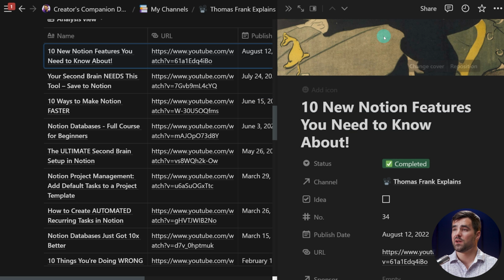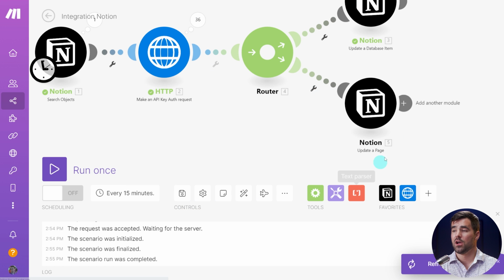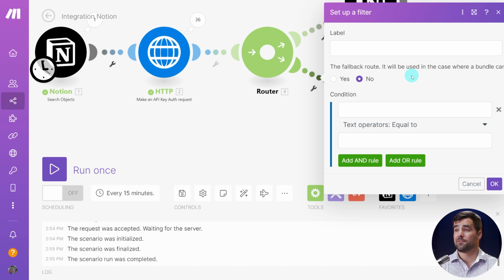Now, again, we wanna make sure that we are being efficient with our operation usage here. So after we click OK here, we want to click this little wrench icon and add a filter just to make sure that if the Notion page already has its page cover set as the thumbnail, we don't reset it because we're just wasting an operation if we do that. So I'm gonna call this label only set if blank, and I'm gonna make sure that the fallback route box is not checked here. And here I'm just gonna set up a filter condition.